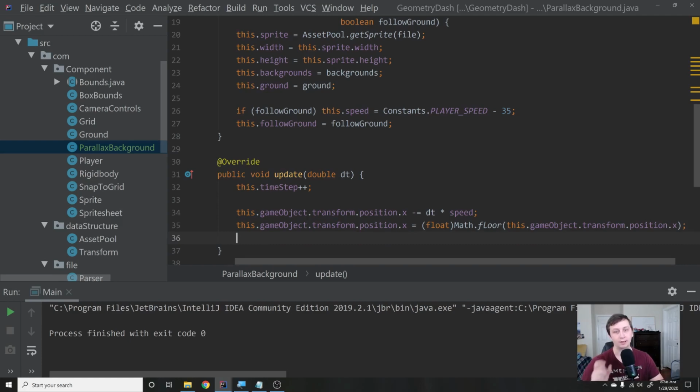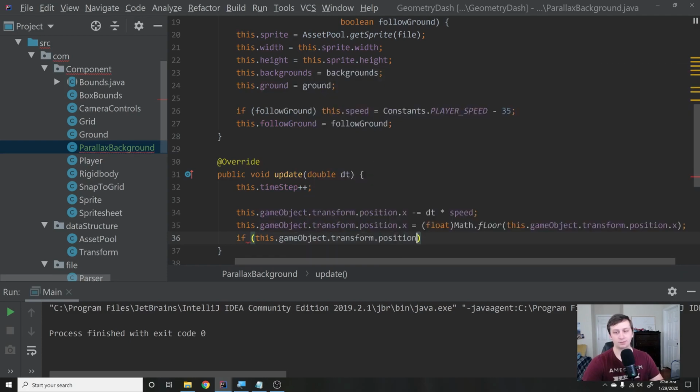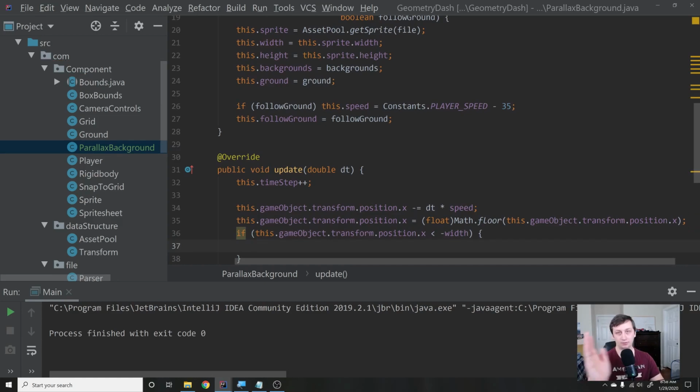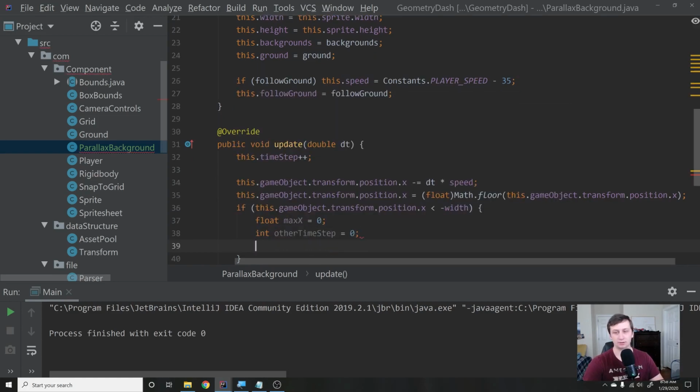This helps with that. Then we'll say if the game object's transform's position x is less than negative width, so if it is all the way outside of the boundaries of the screen and we can no longer see it, then we want to move it all the way back around to the right. So we'll say float maxX equals 0. We're going to look for the max x among the other backgrounds. We're also going to say int otherTimeStep equals 0, and this is going to be the time step that the other background is on.